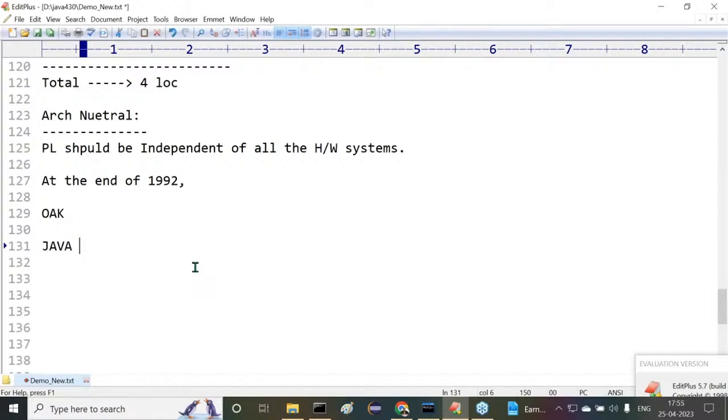Then immediately, what happened? The Sun people got this kind of thought. They sent the proposal to Sun Microsystems: we just want to give Java as the name to the new programming language. Sun Microsystems immediately accepted it. Finally, the name given to the new programming language is Java. Sir, all of you are getting it or not?